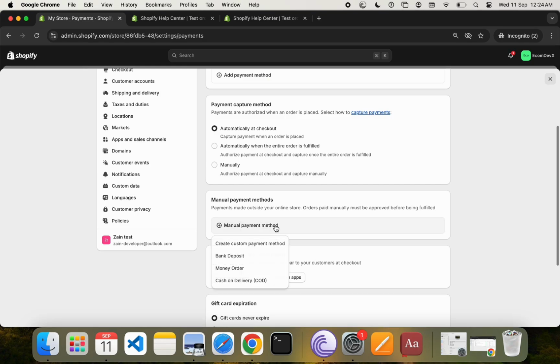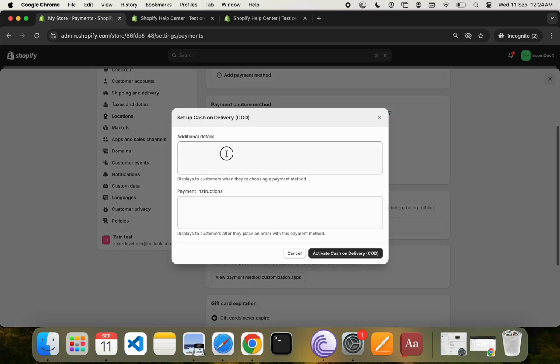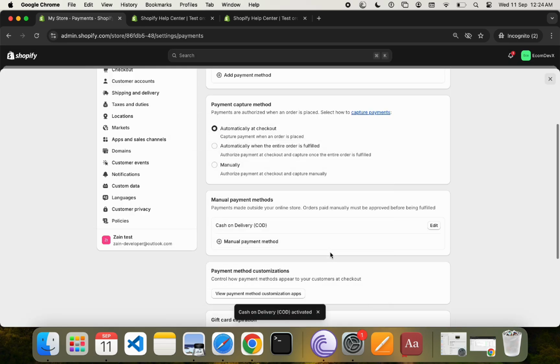If you want to add offline payment methods like cash on delivery and bank transfer, click Add Manual Payment Method, name the method, and provide clear instructions for your customers to follow.